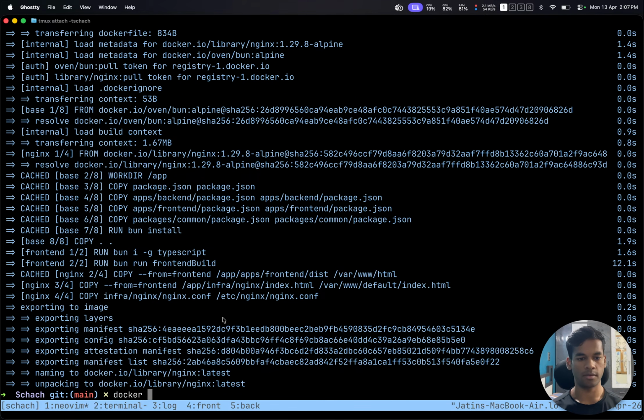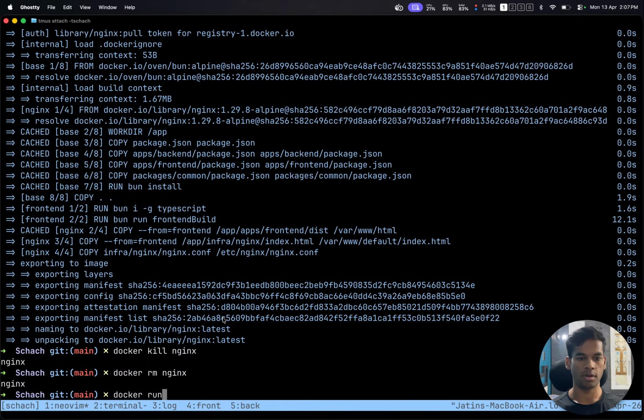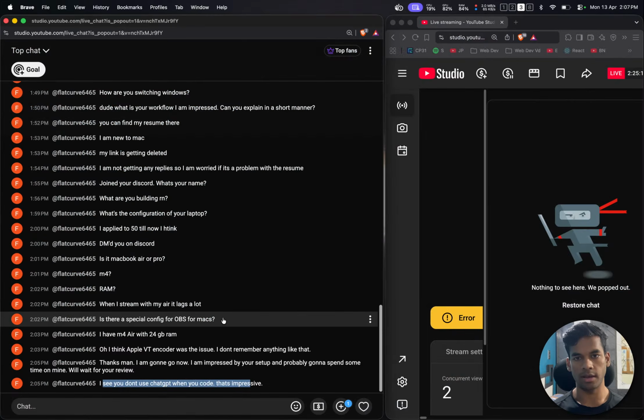Okay. Docker kill nginx, Docker remove nginx, and Docker run in detached mode. Network, port 2323 on the host machine would correspond to port number 80 inside the container, not the local machine. Name is nginx and the name of the image is nginx. Anything else? No. Okay, it is running.